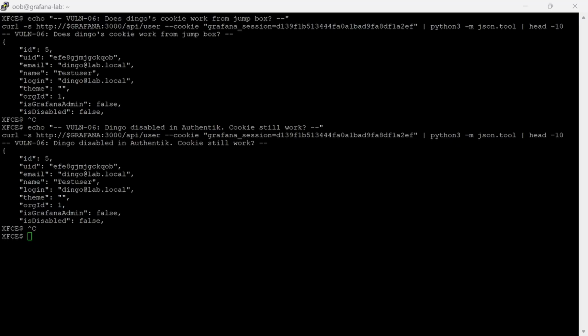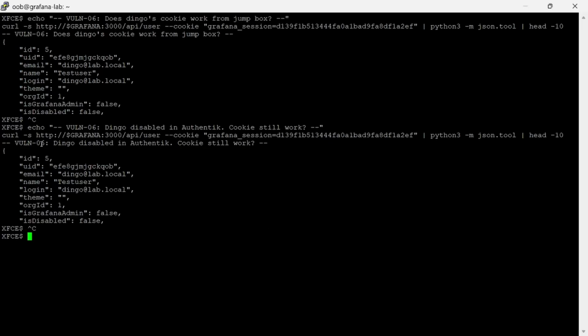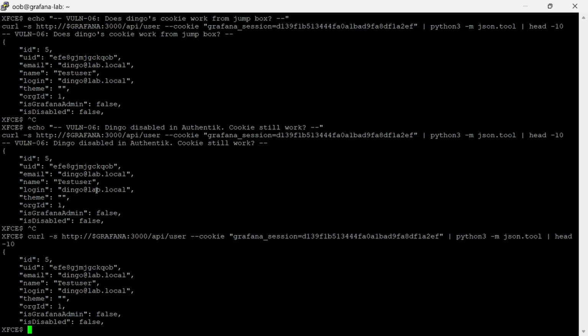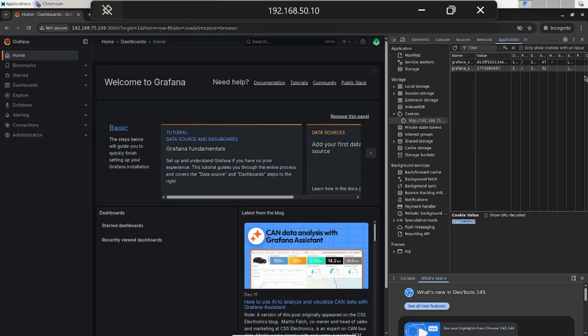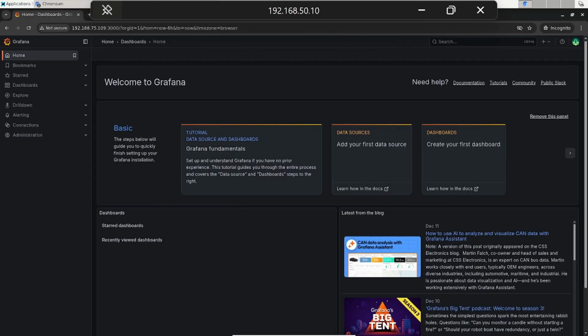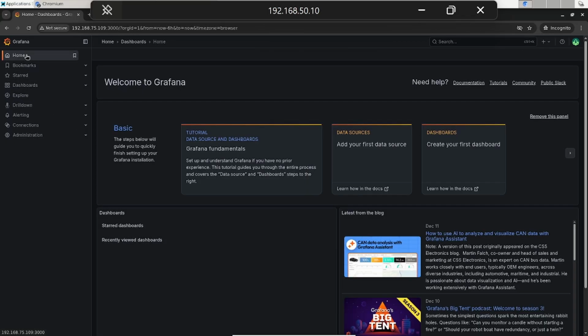So let's double check our work right here. So Dingo is disabled. And we can still get to the server here. Now let's see what would happen if we go here onto the Grafana server. And can we still browse around? Yep. So we just validated that the user, see Dingo? So the user still has access, even though he is disabled. He or she, whoever Dingo is, is definitely disabled, and still has access.